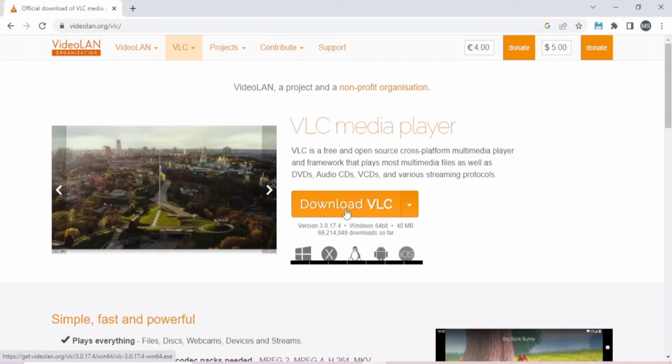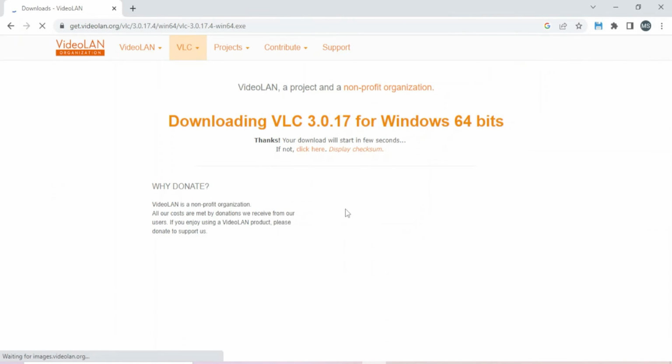You will see all the OS system. It is automatically recommended to download the OS version, so I am using Windows 10, so I will download the Windows version, then click the Download VLC button.